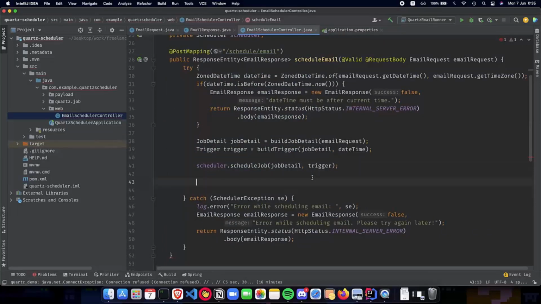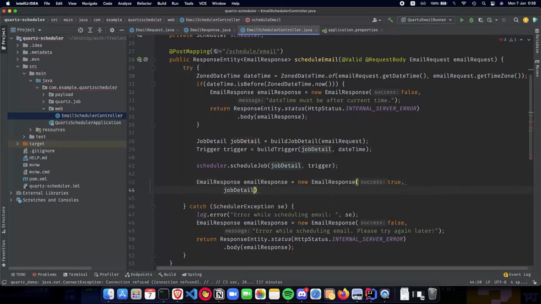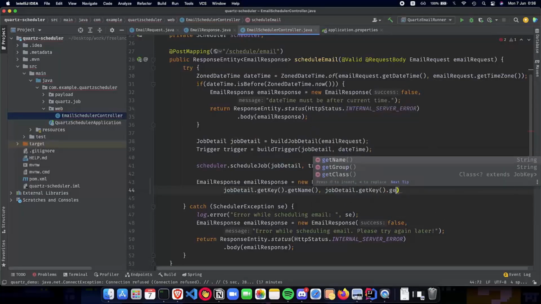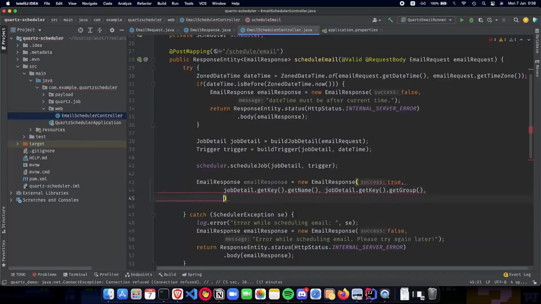The next part is about sending back the response to the user. In this particular case, we were actually able to schedule a job, right? So we should be able to send back a positive, true success email response object. Let's create that. EmailResponse is going to be a new EmailResponse, and the success is true. And let's send back jobDetail.getKey().getName(), and also jobDetail.getKey().getGroup(), and let's send a message with this, which is going to be "Email scheduled successfully."